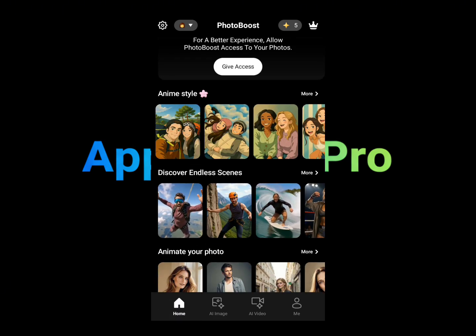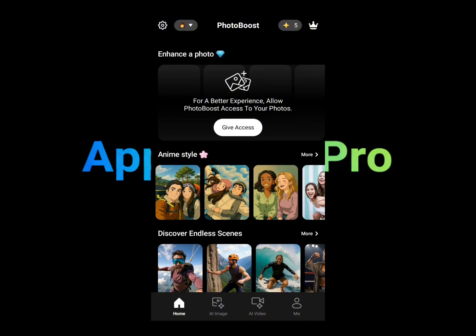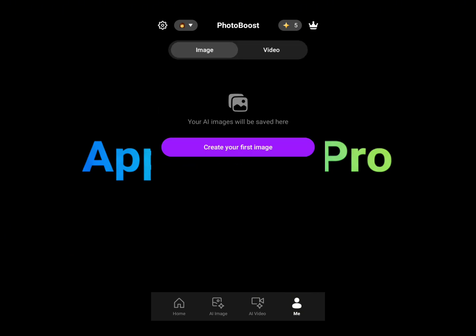If I've missed anything at all, do also make sure you give access to your gallery so you can upload your photos here, and you can easily select whichever one you want to enhance. So very simple application, very straightforward and easy to use.